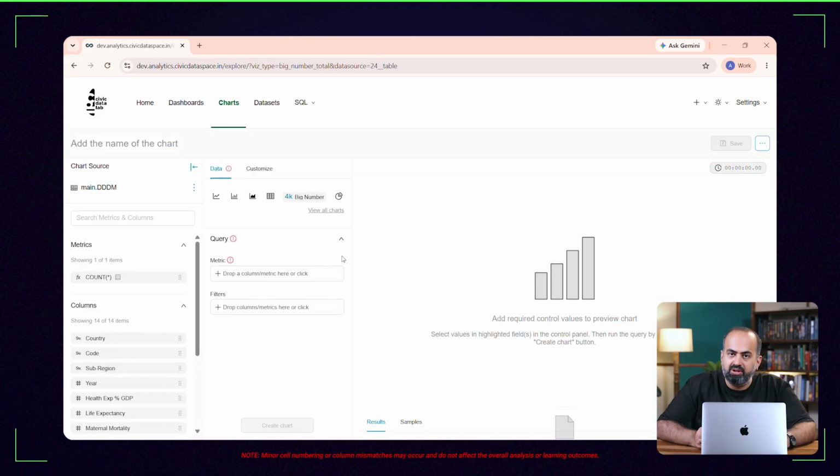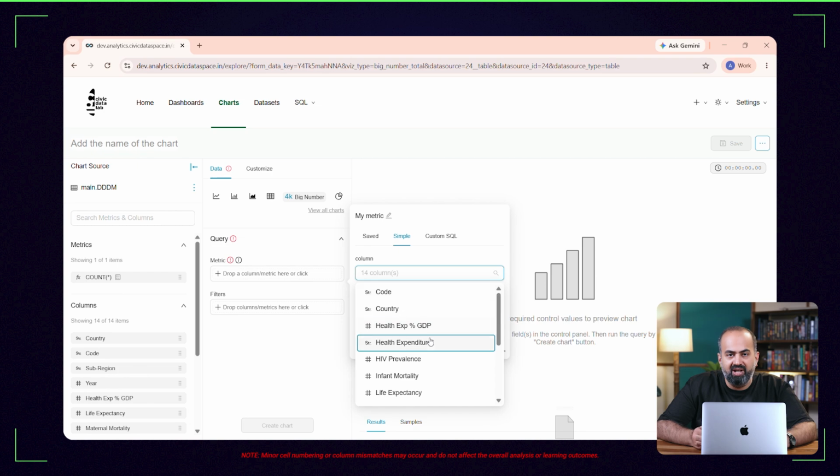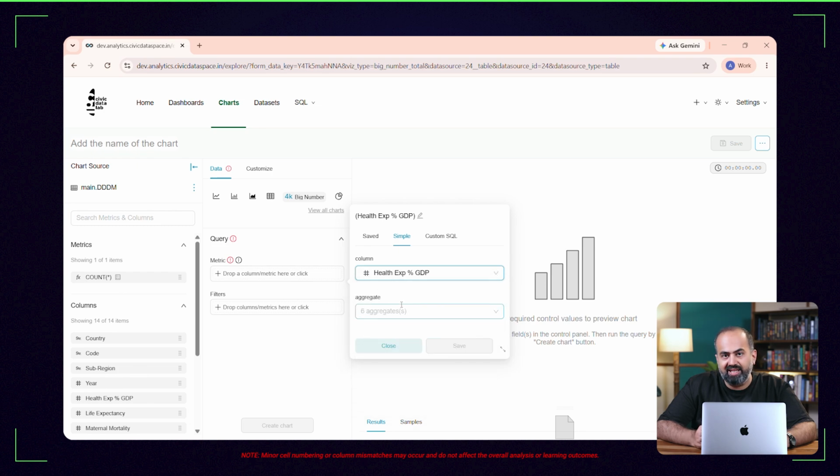Now we will create chart 1. Average health expenditure. This chart will show the average health expenditure as a percentage of GDP across the dataset. In the chart builder, go to the metric field, click inside the metric box where it says drop columns or metrics here. A drop down will appear. Select the column health expenditure as percentage of GDP and apply the aggregate function AVG or average. This means Superset will take all values from the health expenditure as percentage of GDP column and calculate the average.